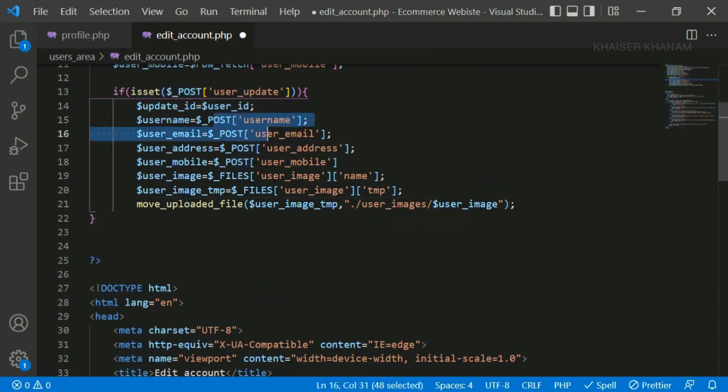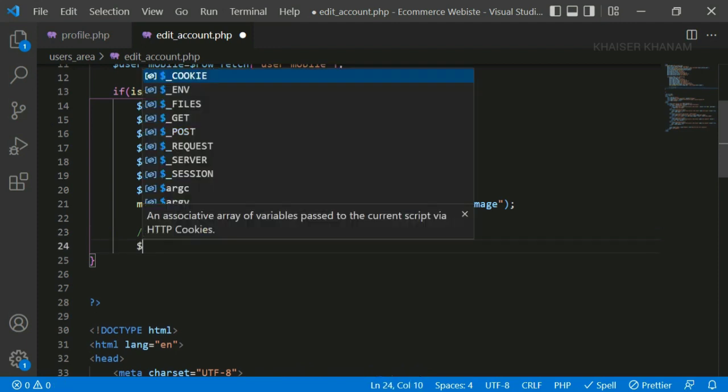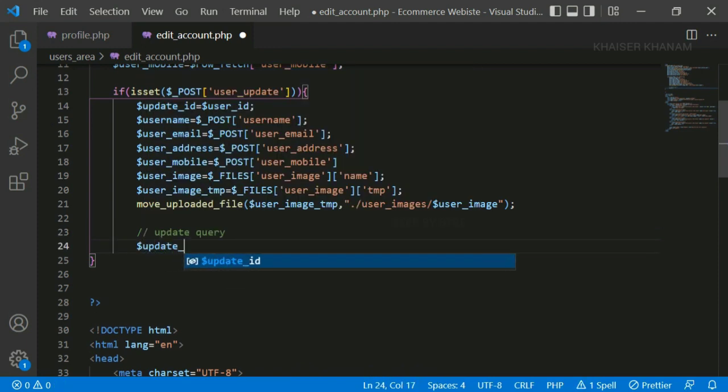First I'm accessing all the values from the input fields and storing them inside these variables. Then after that I'm just moving the image, whatever new image I have uploaded, that image I am moving inside this folder. Now once I have done, I have to write the update query. Here I will be writing one comment. I will just write here update query. Below this I am just going to write here update data. This is the variable name, equal to update table name. My table name is user table.